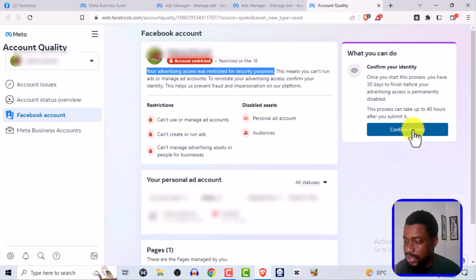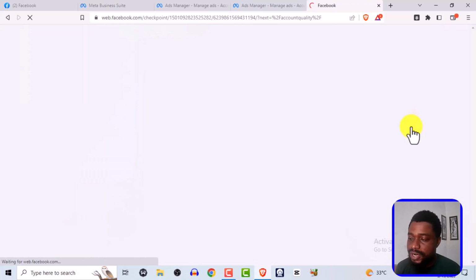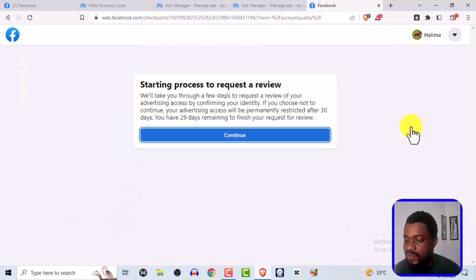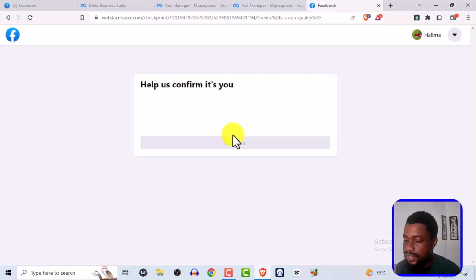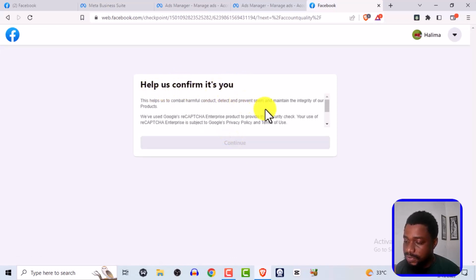So if you come here, we want to say confirm identity. Facebook is going to take us to where we will have to upload our identity. So now we want to start our review process. This is the first phase. You just click on continue, and then it says, okay, help us confirm that it is you.